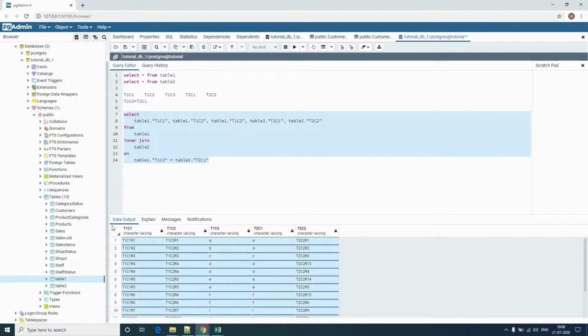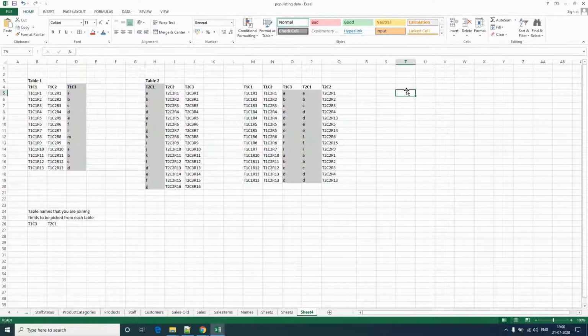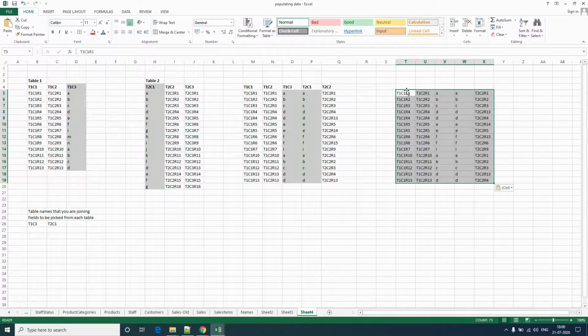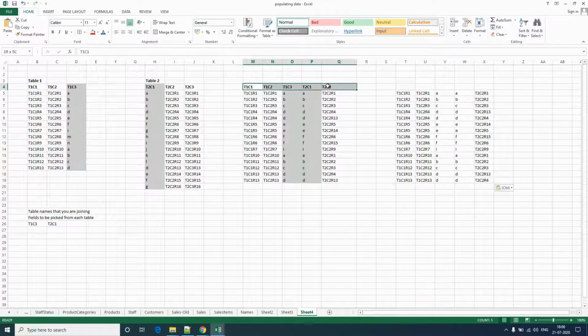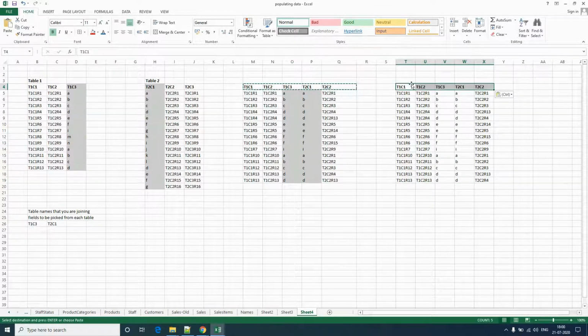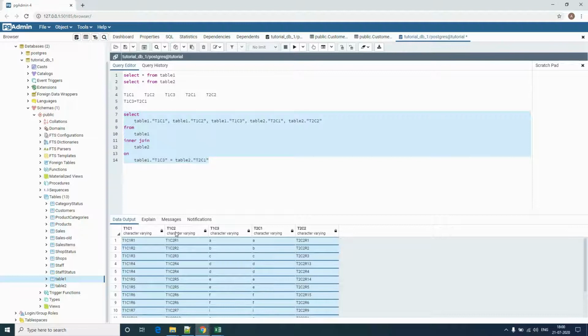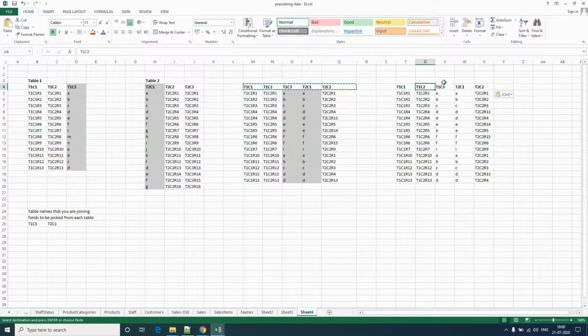So I click on this blank cell here, which would select all the rows. Then I copy it by pressing Control C, and I go to my Excel and paste them here. The names are in the same order. If you remember, I've defined them in this order, and SQL takes them in that order itself. If you want to confirm, let's go back and see. Here T1C1, T1C2, T1C3, T2C1, T2C2. And in Excel, T1C1, T1C2, T1C3, T2C1, and T2C2. Right? The columns are the same, isn't it?